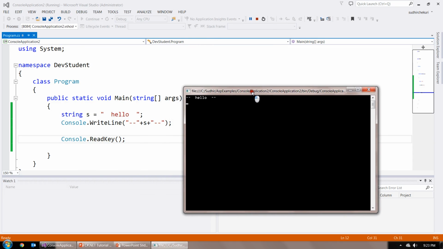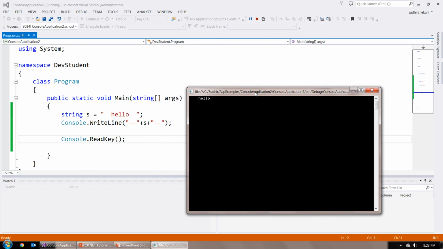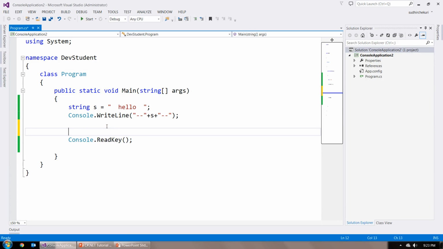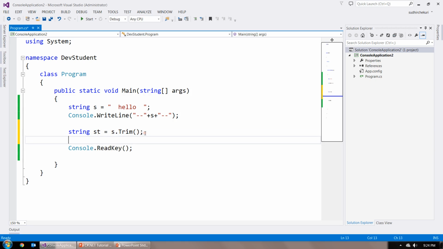You can see hello is the text with some white spaces, and I have printed that. This is the original text. Next, I'm going to use a method called Trim to remove these white spaces around the hello. I'm going to take one more string st, where s.Trim is the method which is used to trim the white space of a string. Now the text inside this s will be trimmed and will be placed inside a string called st. After that, I'll print the text inside st by concatenating it with some hyphens.